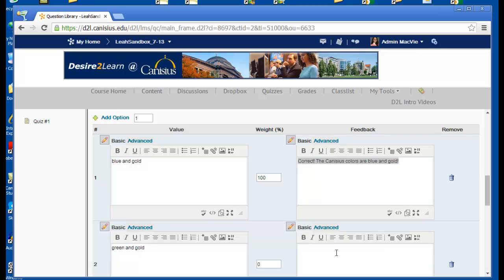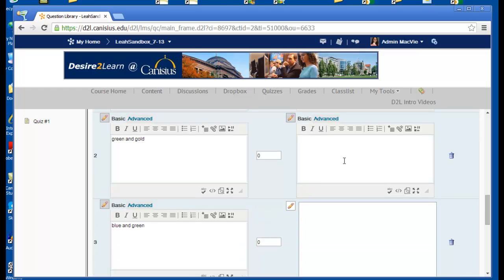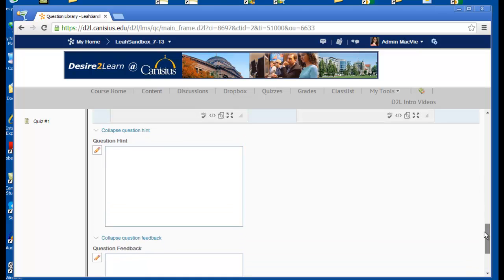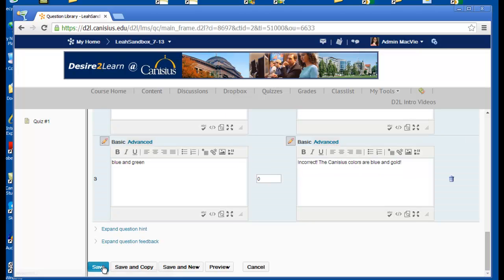Once I do that, I can enter in more feedback into my incorrect slots. Scroll on down to the bottom. If you'd like, you can add a question hint. I'm not going to do that. Or question feedback. I'm not going to do that either. Go ahead and click Save.